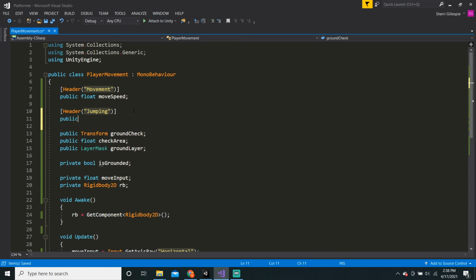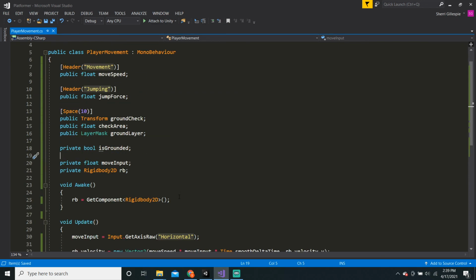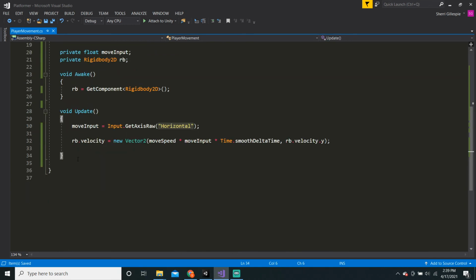We also need a public float called jump force is fine. Then I will make a space of about 10 units. So jump force is distinguished between all these other variables. It's basically the same thing as header. It creates a little space minus the actual word.